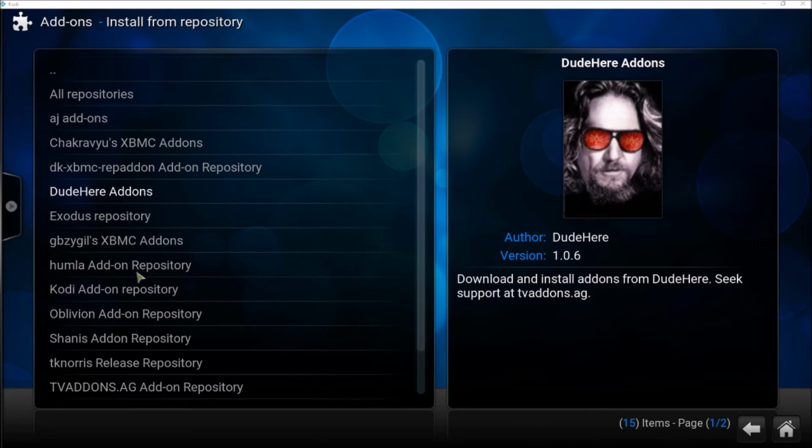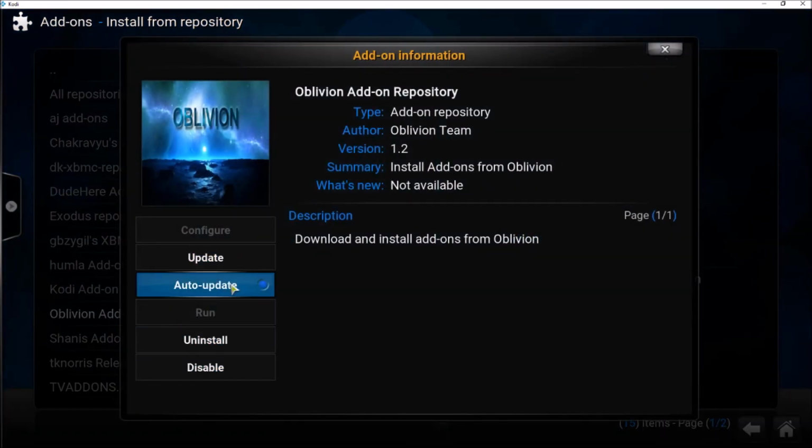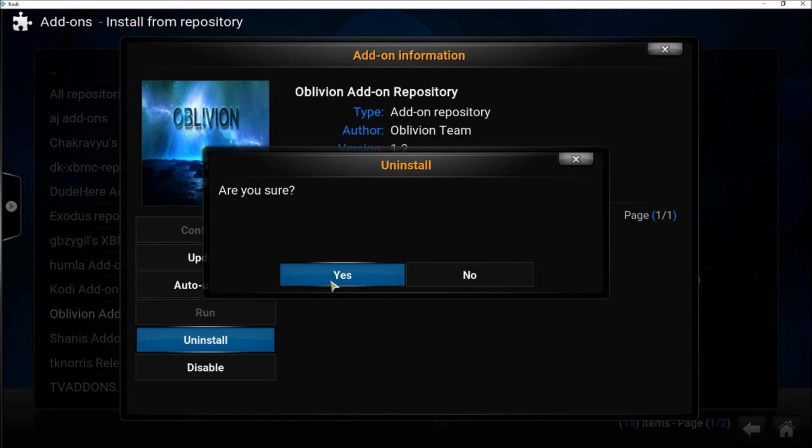So for example, if I want to remove the repository for Oblivion add-on, I can just right-click on this particular repository to bring the context menu, and here you can either check for updates, or select information to remove. In this particular menu you can either update if you think your add-on is having problems because of an older repository, or if you want to remove, just click uninstall and the repository will be removed.